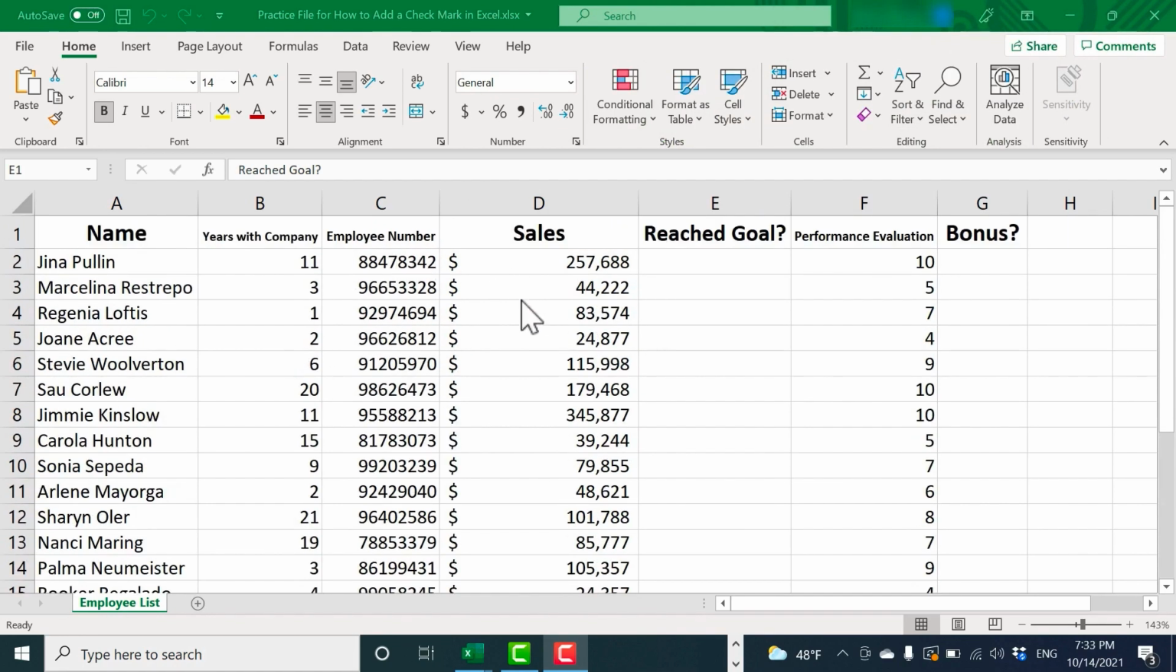And it's got a list of sales that each employee has generated for the company. Let's say that the company has set a goal for each employee to bring in at least $50,000 in sales. And this number will be updated throughout the year. But once they've reached 50,000, I'd like to show that here in column E. One way to do that would be to have a check mark in the cell for each employee that reached the goal. There are several different ways to add check marks, or some people call them tick marks, in Excel. Let's look at what I think are the best.